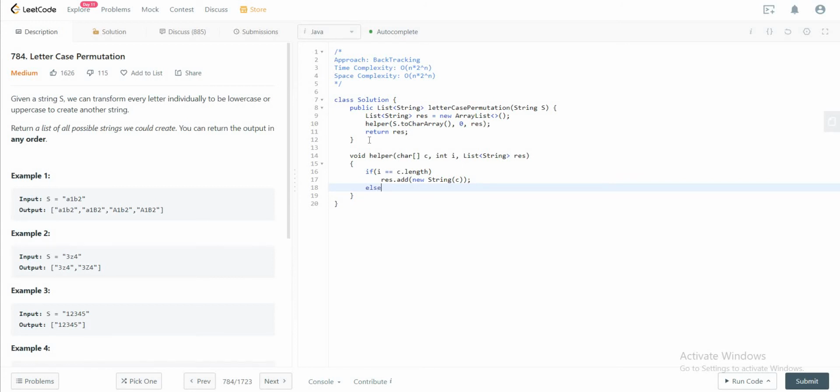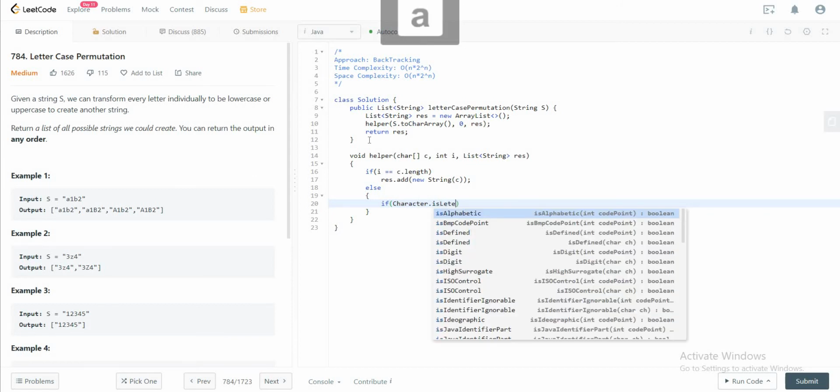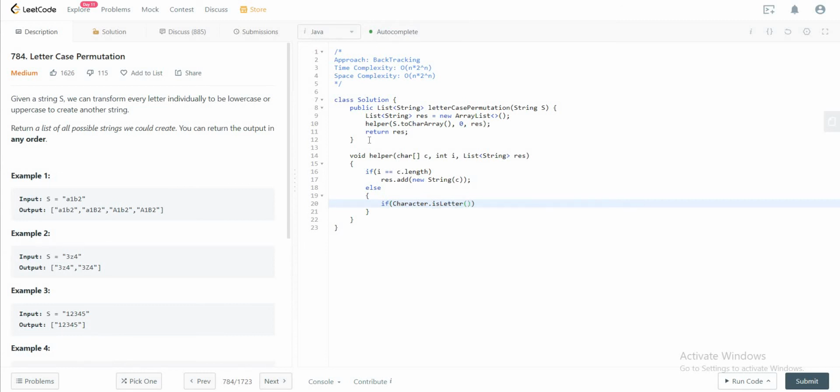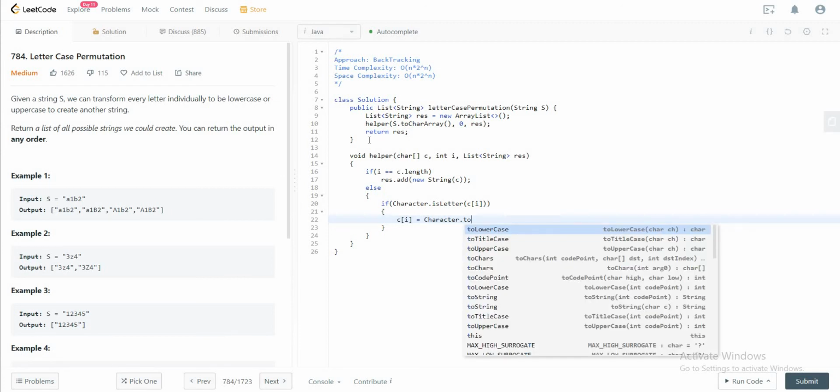Right. Otherwise, what you're going to do is manipulate all of the characters. So you'll check if the character that you're looking at right now is a letter or not. So Character.isLetter, and that would be c[i]. If it is a letter, first you need to capitalize that. c[i] is equal to Character.toUpperCase.